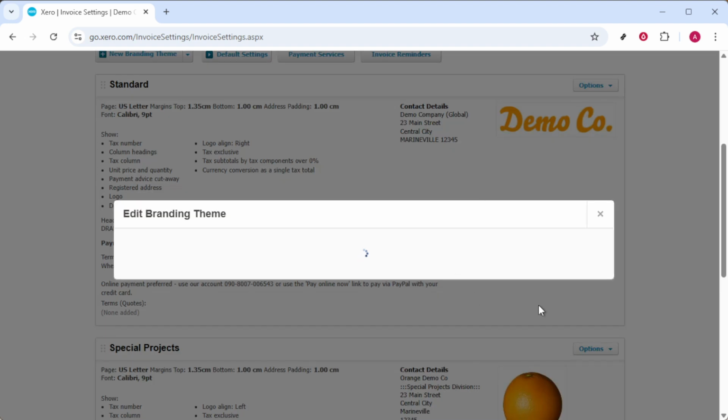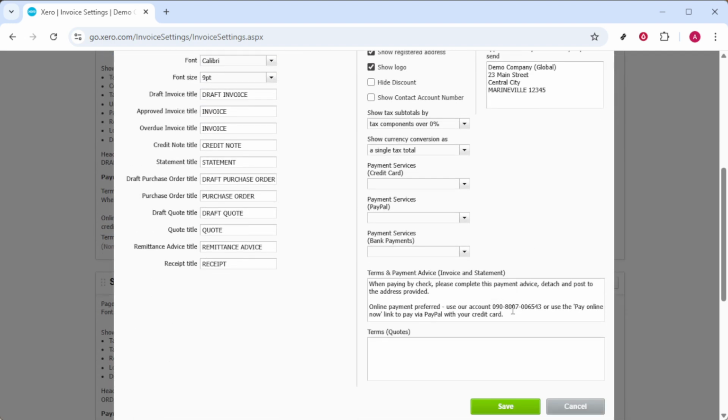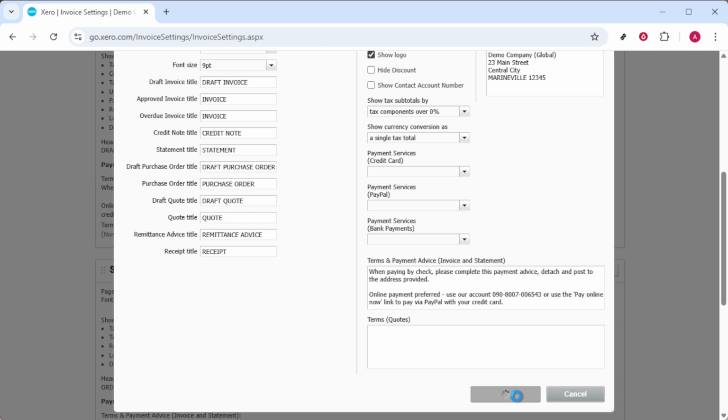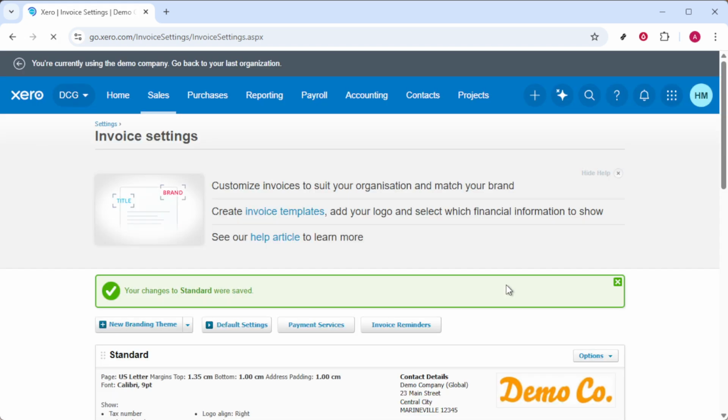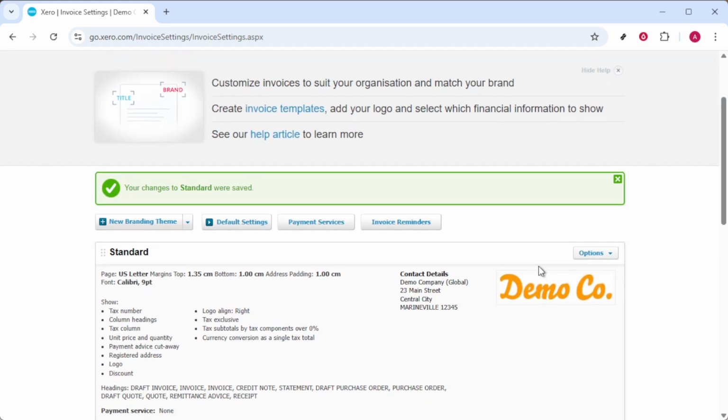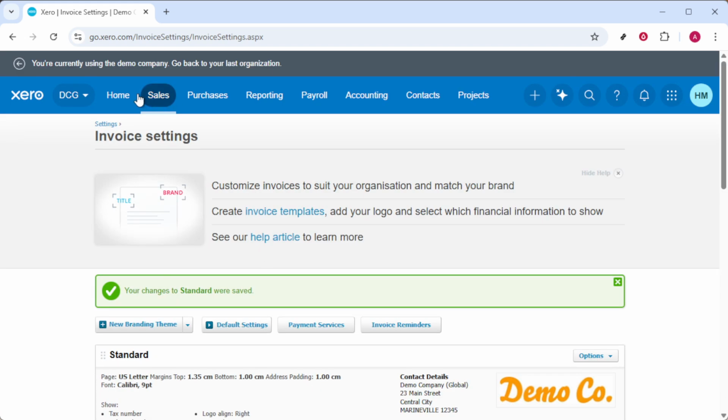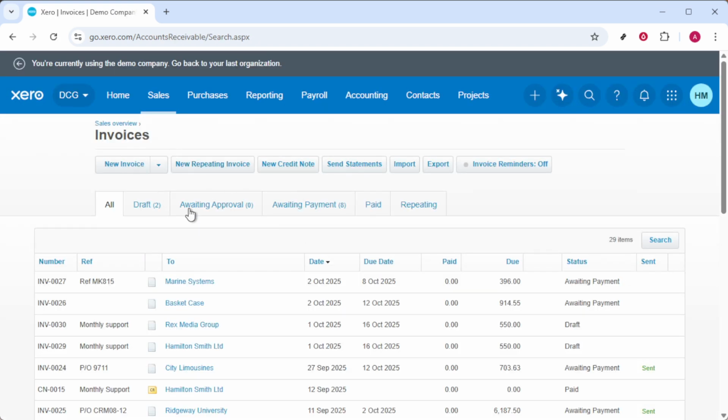It's important to double check that everything looks good because these details will be automatically included on all invoices using that particular branding theme. To see your changes in action, go back to Business in the main menu, then Invoices, and finally select New Invoice. When creating the invoice, make sure to choose the updated branding theme. You'll notice that your new bank details appear at the bottom or in the designated payment section of the invoice.